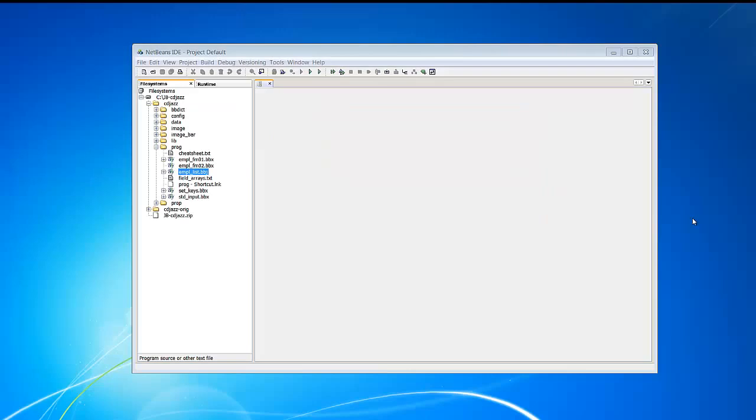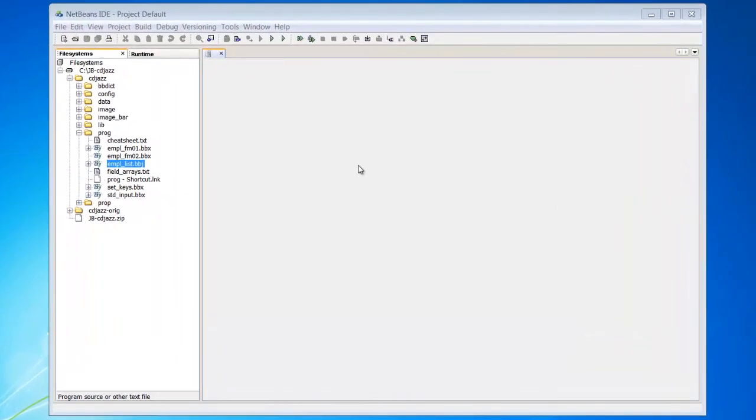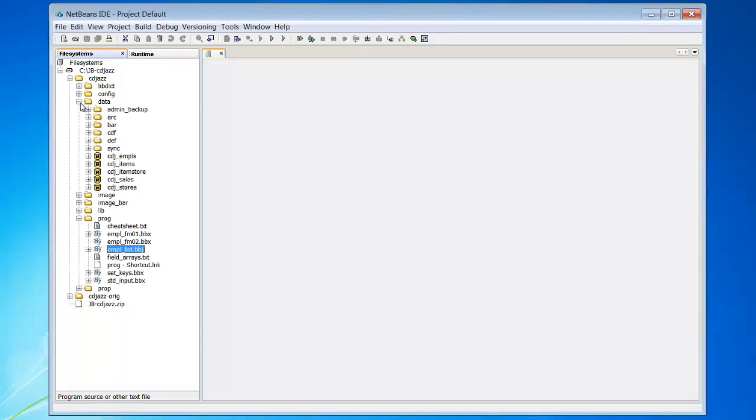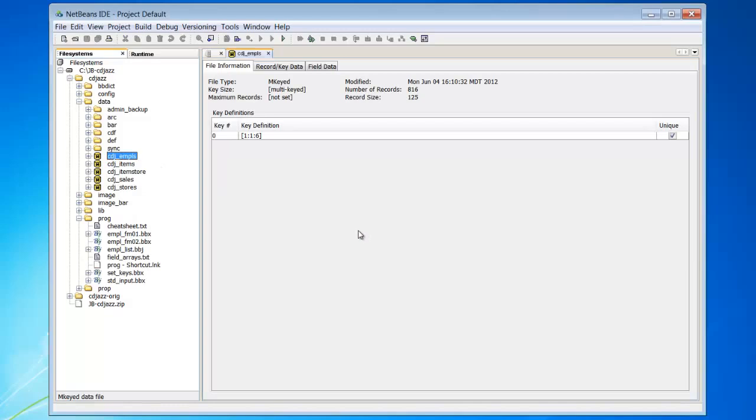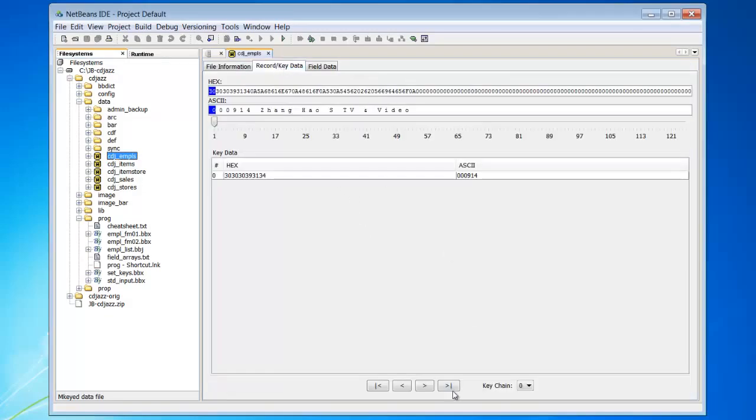So let's imagine we don't have a data dictionary definition for our employees table. How do we go about creating one? Let's have a look at the Basis IDE again, and let's have a look at that actual table. Down here we have CDJ employees. If we right click on that, we can view the Basis data file, select the advisory lock-in or what kind of lock-in type we want, and there's the contents of the data file.